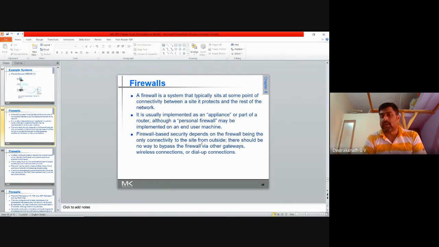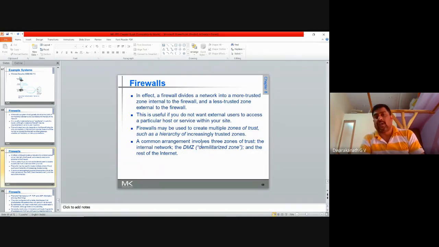So this is very important: once you want to install a firewall, your entire network must pass through only the particular gateway where the firewall is going to be installed. That confirmation should be there. In effect, a firewall device divides a network into a more trusted zone internal to the firewall and a less trusted zone external to the firewall.